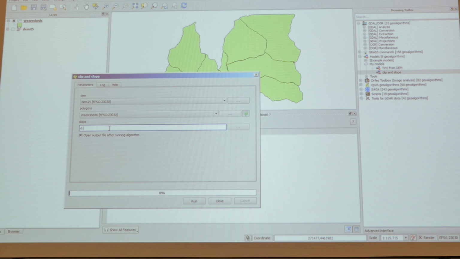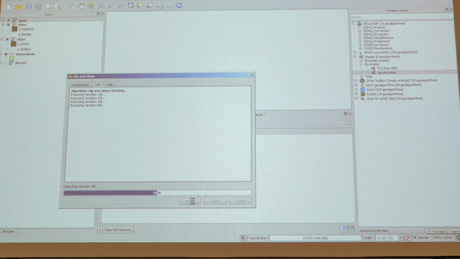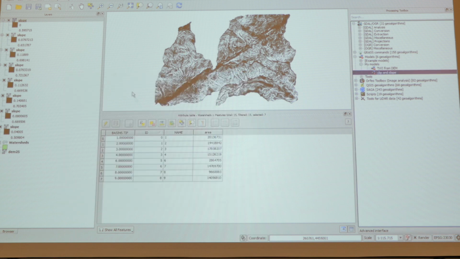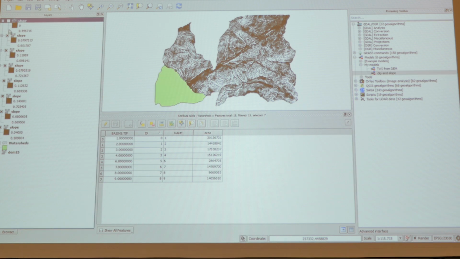I can save them to slope.tiff. That's it. Watersheds, DM. There are all the iterations, and there I have all my slope pieces. If I look at the file names, you see they are called slope 8, slope 7. It takes the file name that I enter, slope.tiff, uses it as a prefix, and then adds the numbers, slope 6, slope 5, etc. And I have all these pieces that I can actually take away.